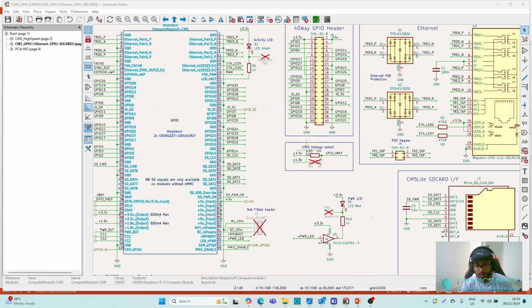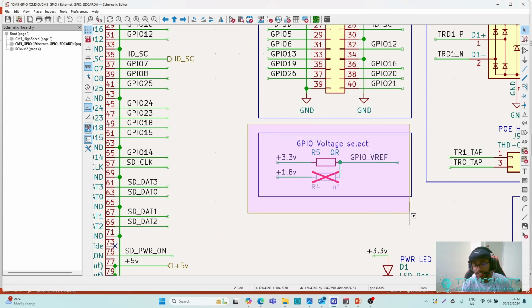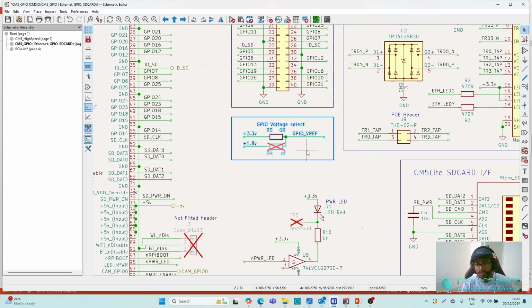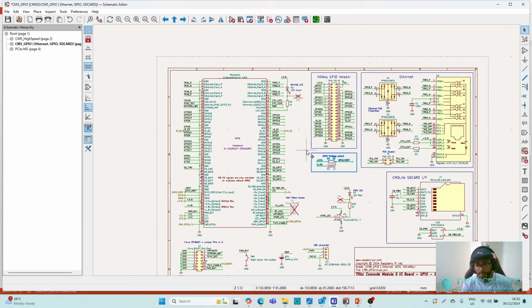One important thing, as I previously mentioned: if you have a voltage selector, it will be very useful in your CM5 or your customer's board design. So do not forget about the reference voltage selection in your design.